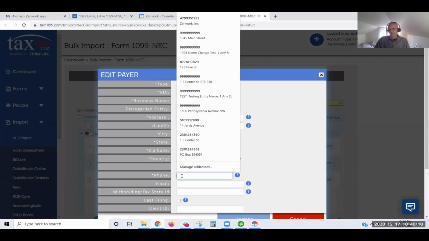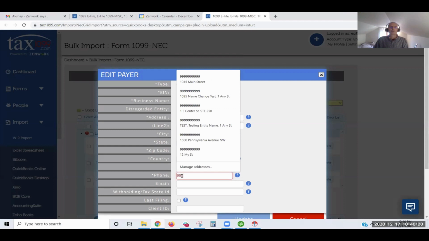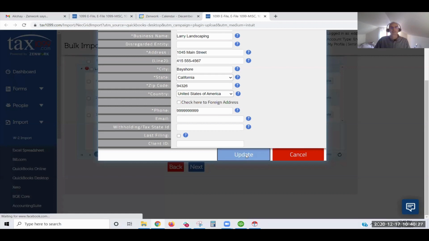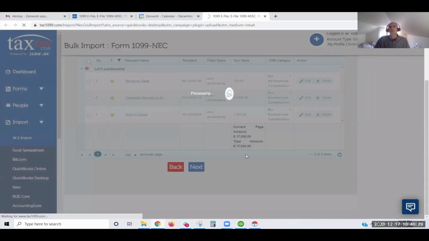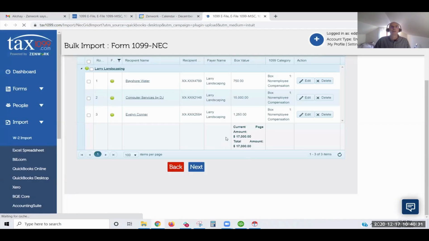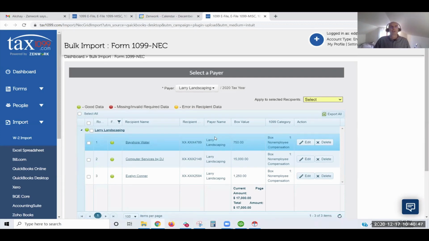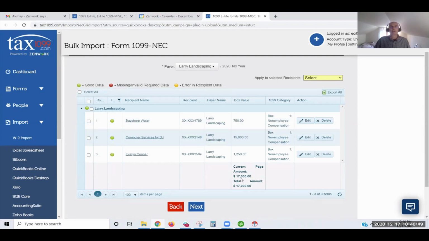So I'm going to go ahead and select that. You'll see here that the phone number has an asterisk next to it. I do need to have that entered. I'm just going to go ahead and type in a random number and then press update. And now the dot next to Larry is green, and everything is up to date. I'll double check the payer names, the box value, and the 1099 category.